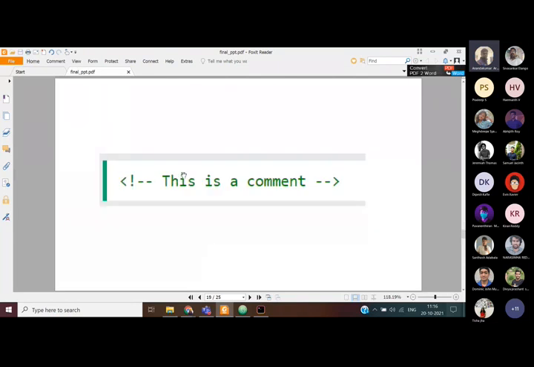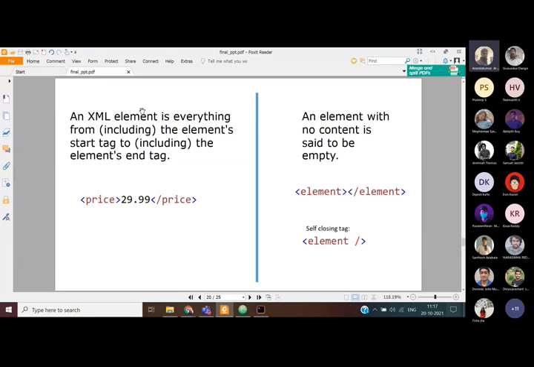Now, how do you comment in an XML document is like this. It's the same as HTML, where you place your comment here and start it with a less than symbol, exclamation mark and two dashes, and end it like this. Now, an XML element is everything from the element start tag to the element's end tag. So this price tag is defined as everything that starts from this tag to this tag. So 29.99 is the price's value, but the element is considered to be the whole element.